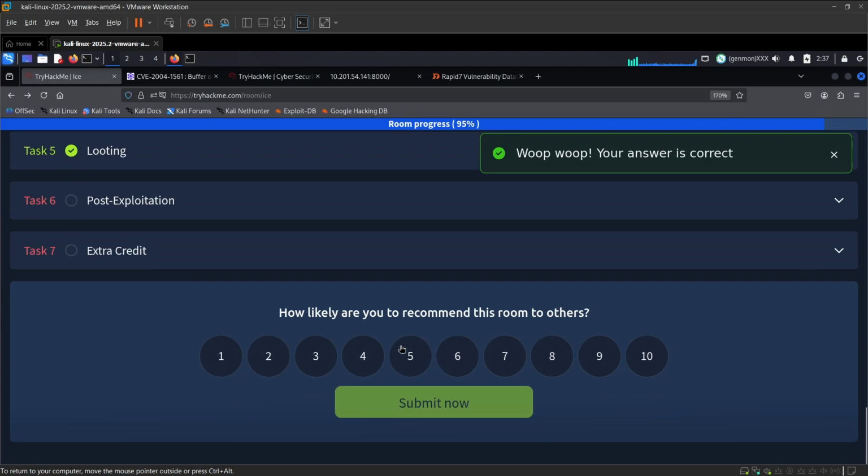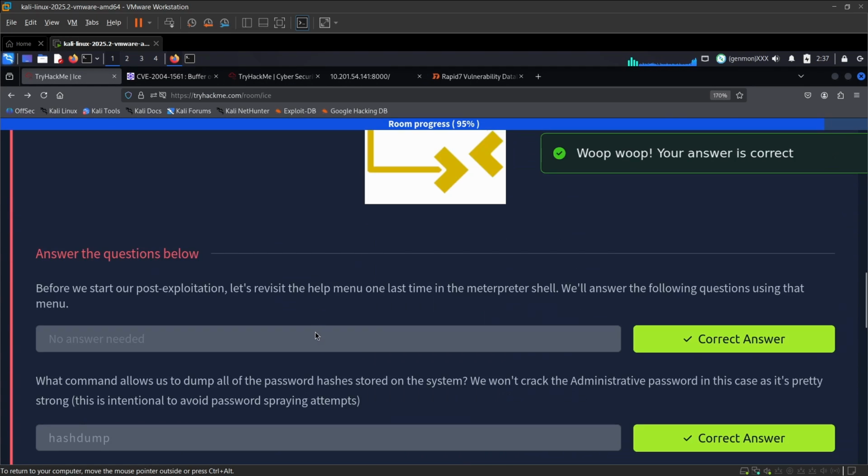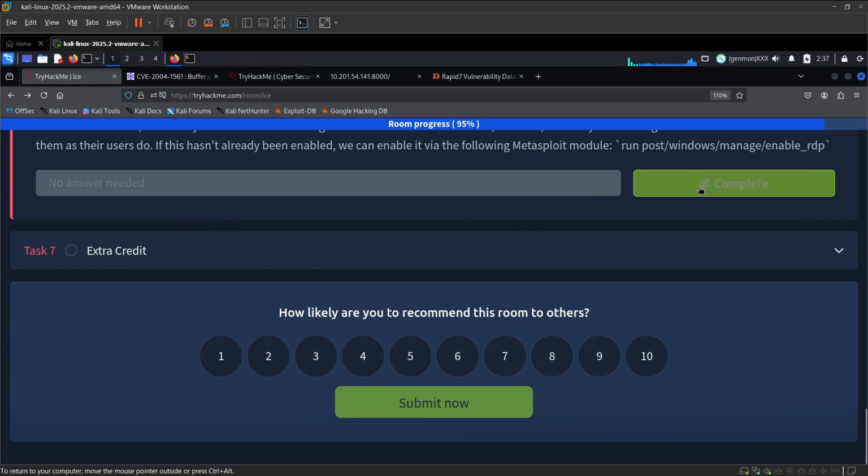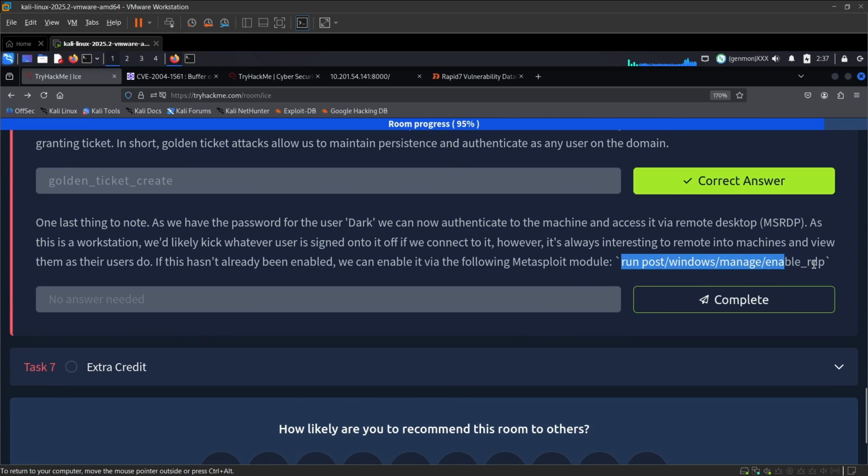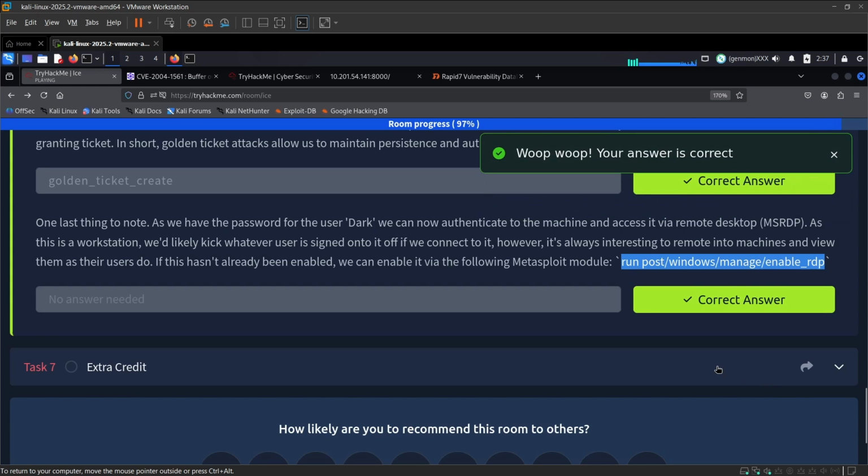Okay, we are at the end. So basically you can just enable RDP using this command. Once you execute this, if the target is not enabled with RDP, you can just pretty much enable RDP on the target using this command in the interpreter. Okay, so that's something about it. I'm just clicking complete, and that's it.